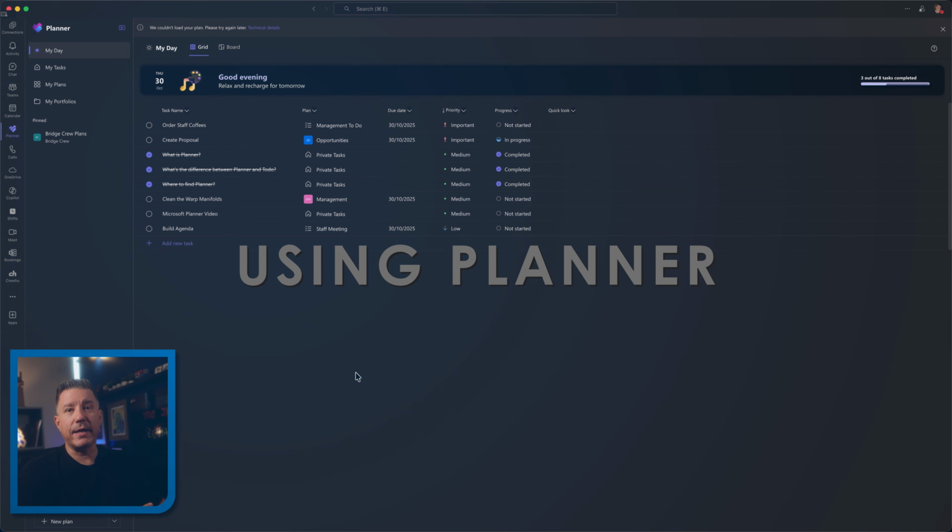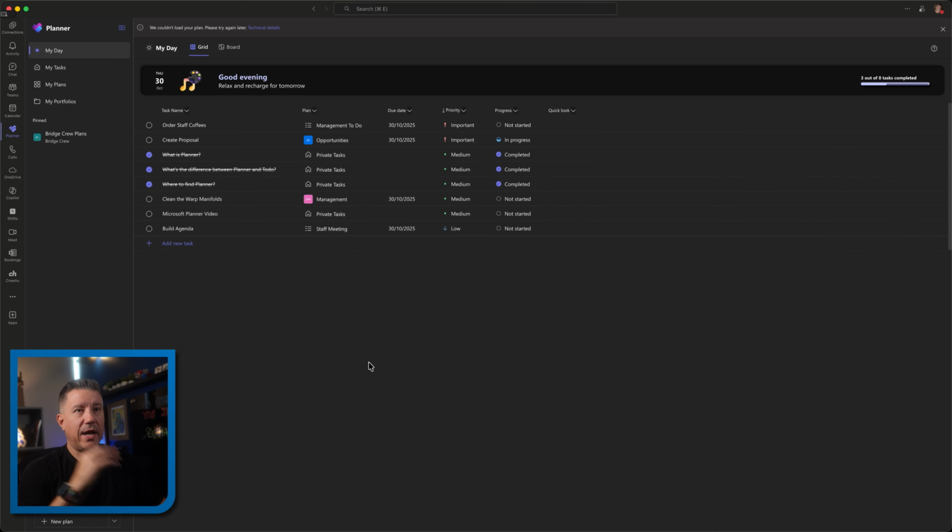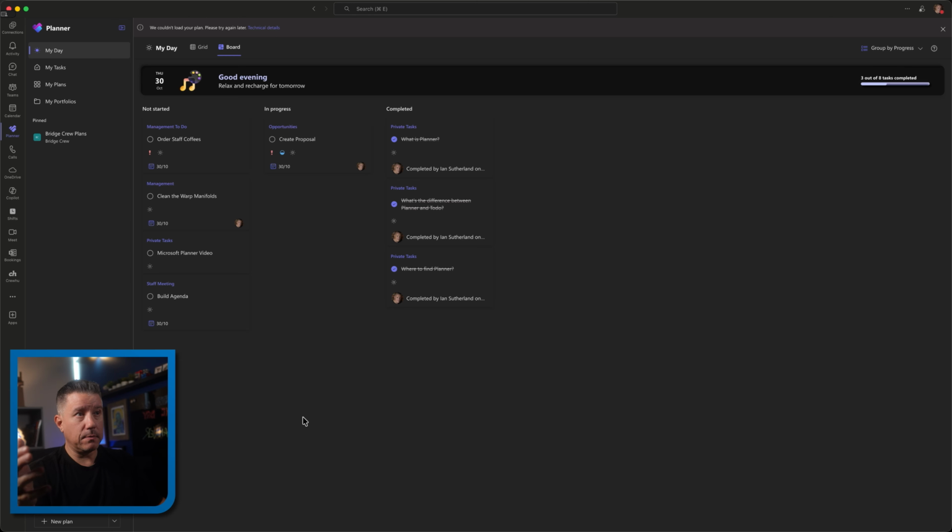Okay, let's start getting into the use. So every day I start my day here. I look at the things that I have to do, and I typically will go into the board, and if I've started things, I'll move them over there. So I did start cleaning the warp manifolds already, so that's in progress. And I've obviously started doing the Microsoft Planner video, so that's in progress as well. We'll put that one up here.